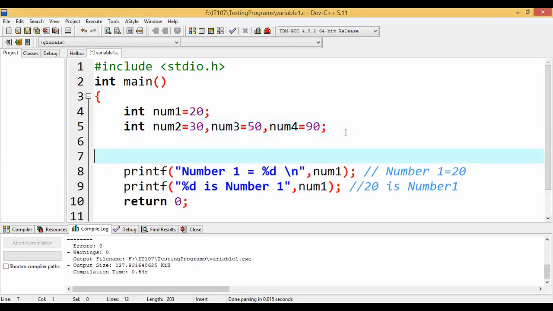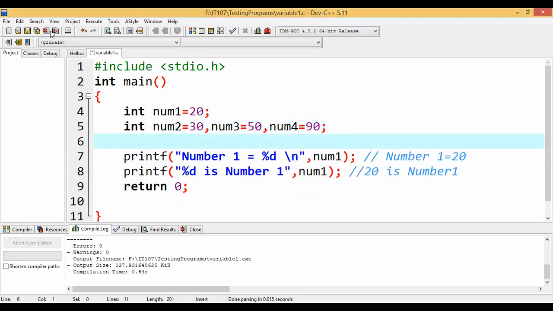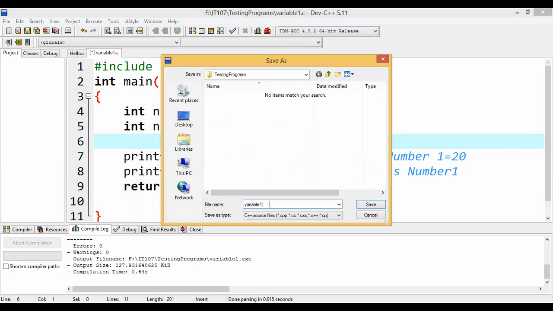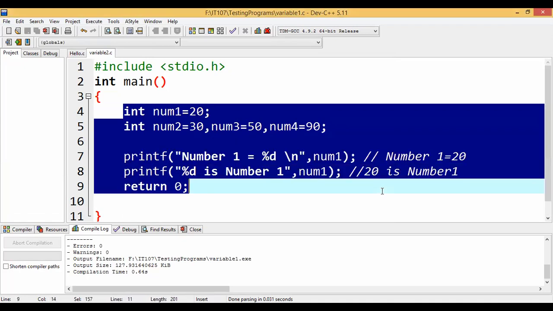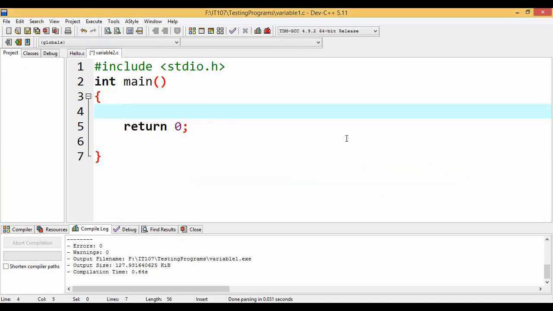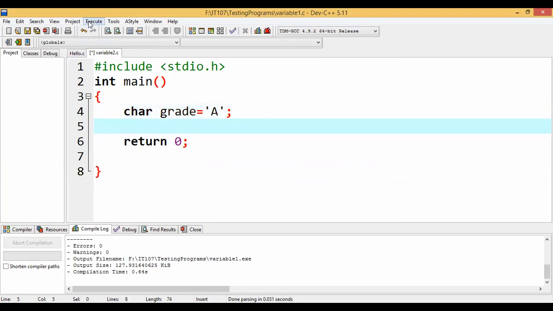Okay, for the time being, I'll create another program. I save the same file as variable 2.3, and then I delete these statements. Now I'm going to store a character, char grade, and I put the character like this: 'A'. Then I compile this. There is no error.